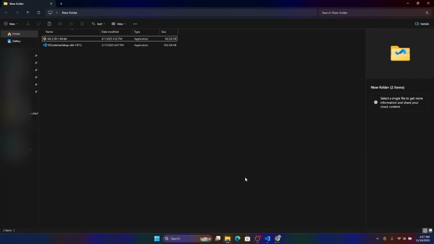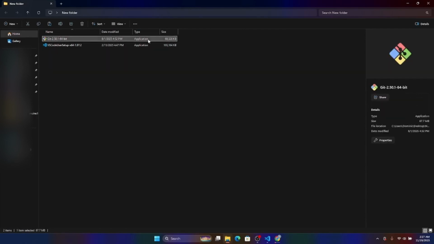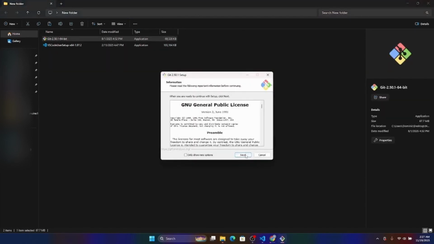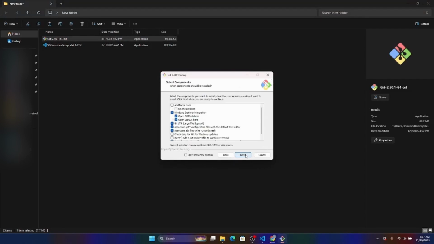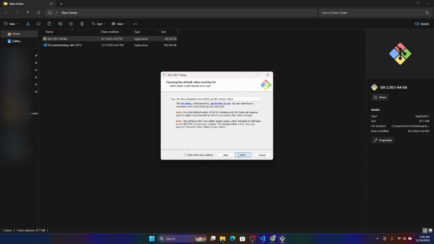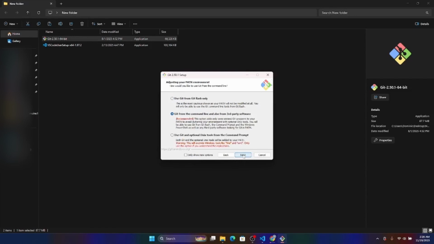Now we want to install Git. So what you have to do is locate where you downloaded it to, then double click on it. Now over here you have to agree to the terms. So next, and here too you have to proceed next, then next. Now over here you let Git decide. So you go for it.